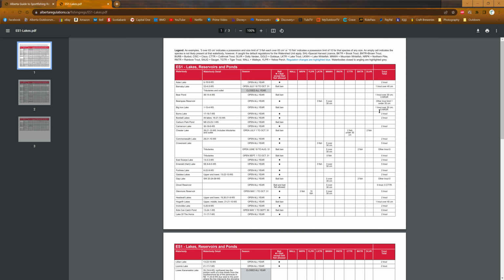And over here is your total. So it says 5 trout. So this is where it gets very, very confusing. And I'm going to explain this right now, because this has floored me ever since they came out with this chart style. Up at the top here, you will see an empty cell indicates the species is not likely present at that water body. An empty cell, eh? So if you go to, let's say, Crowsnest Lake, and it says, oh look, these cells are empty. That means that species is not there. That obviously isn't true, because those species are in there, and you're allowed to keep 5 trout total.